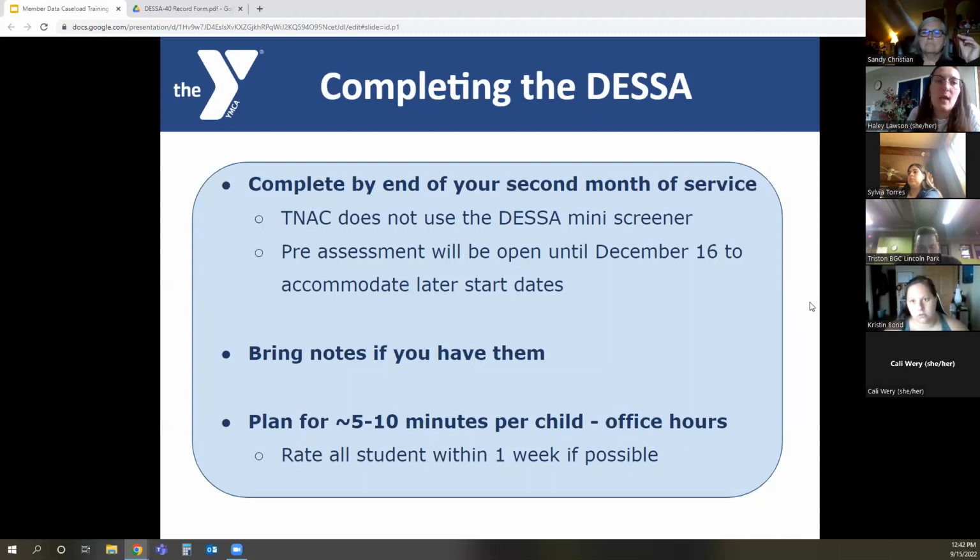You should plan for the time. So it takes about 5 to 10 minutes for each youth. So if you've got a larger caseload of 30 youth and you're spending 10 minutes on all of them, you're going to definitely need to talk to your site supervisor about making sure you plan that office time into your week, especially if you're a part-time member and thinking about how you're getting your hours and making sure that this is built into your hours for the week that you do that.